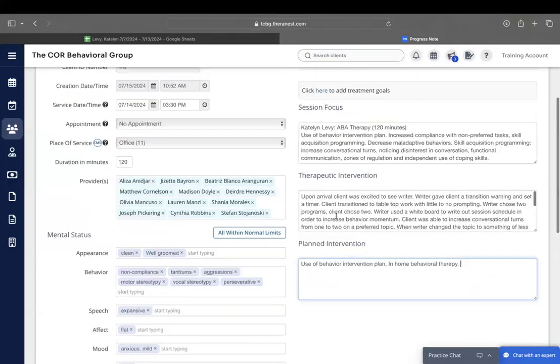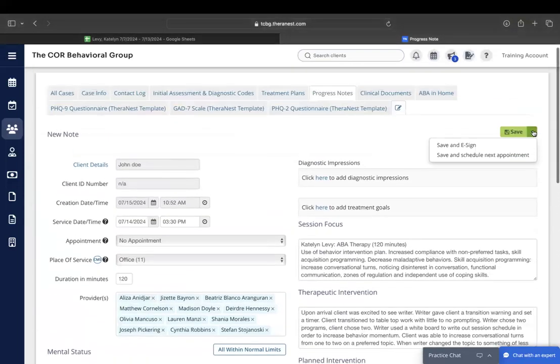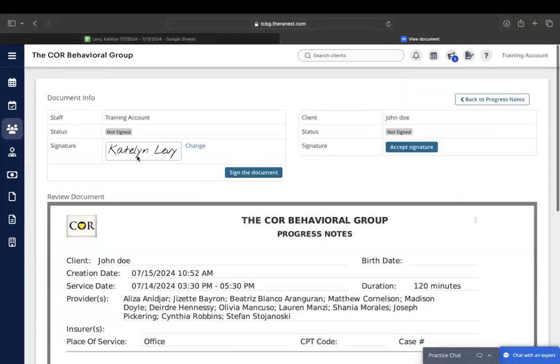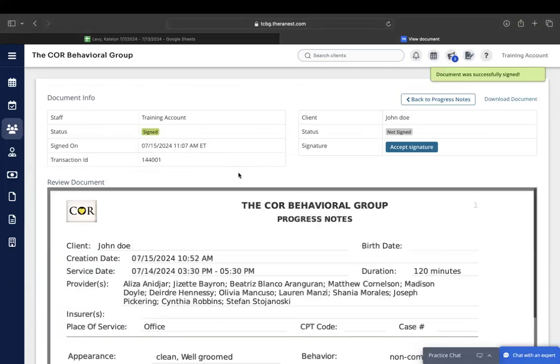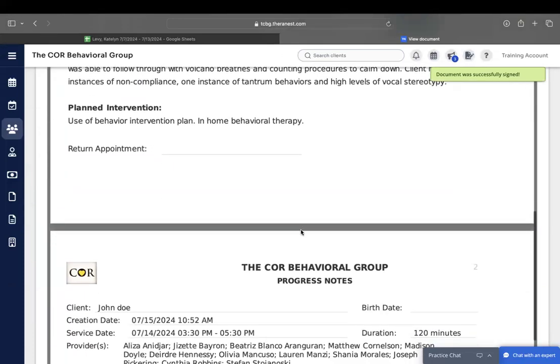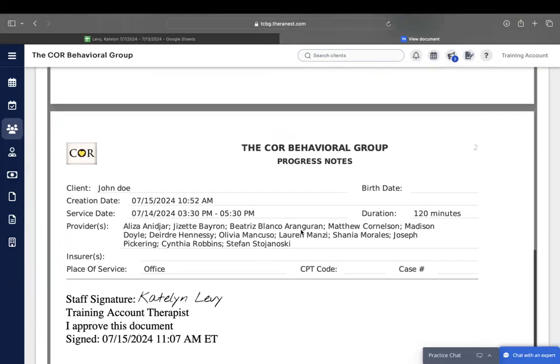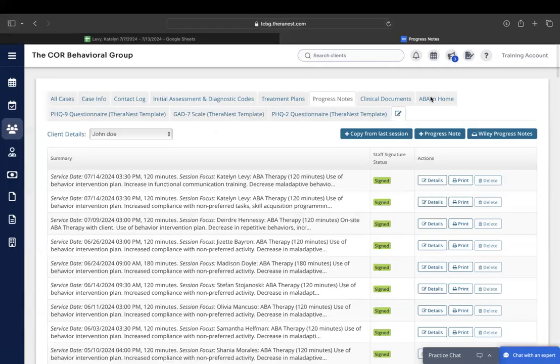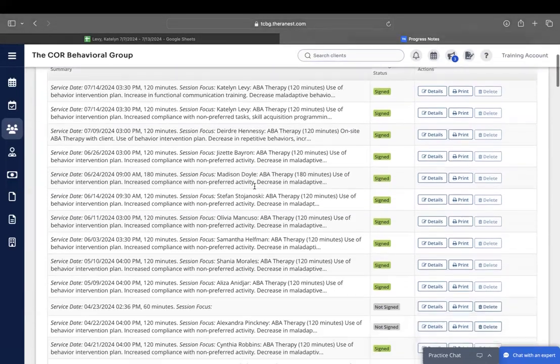So here is our note. We are going to go up to save and e-sign. I have my signature right here. I'm going to sign that document. Here's your note, all signed. You can always go back to these notes, so go back to progress note. And here's a list of all of the notes you've ever written.